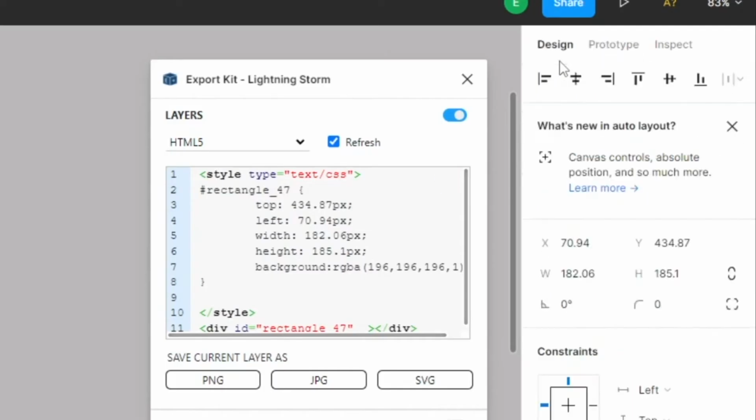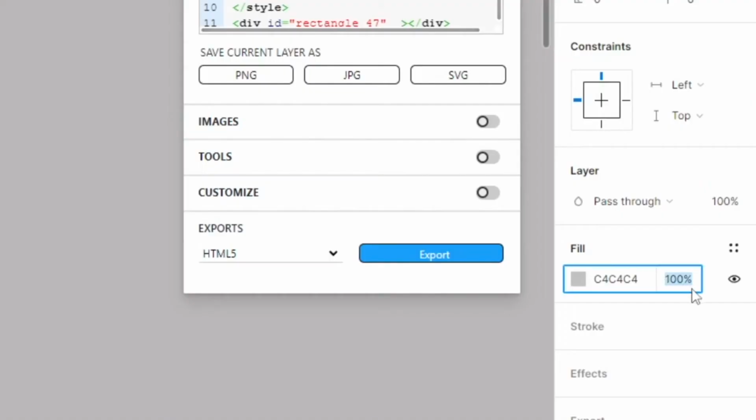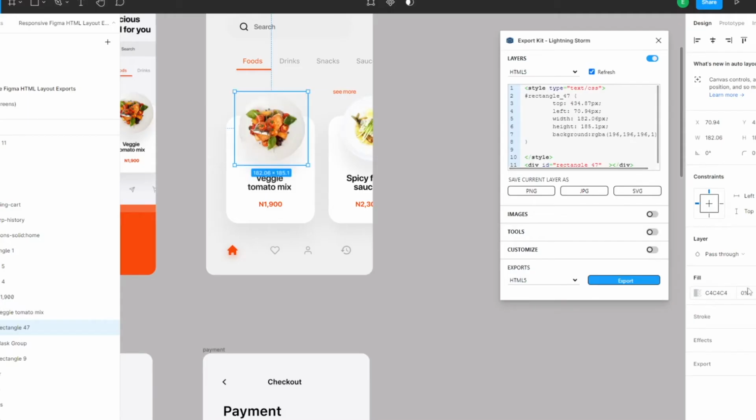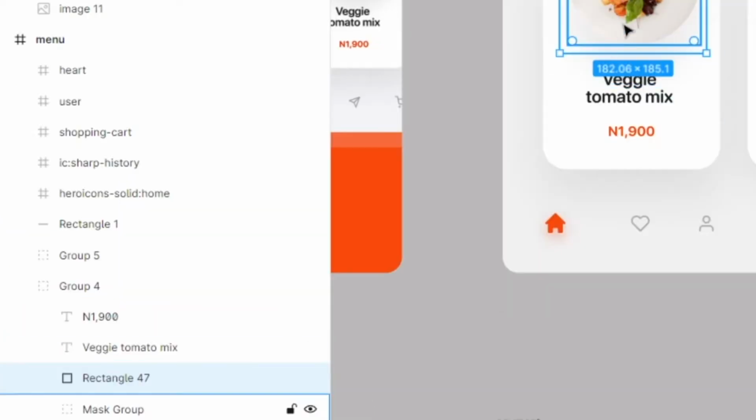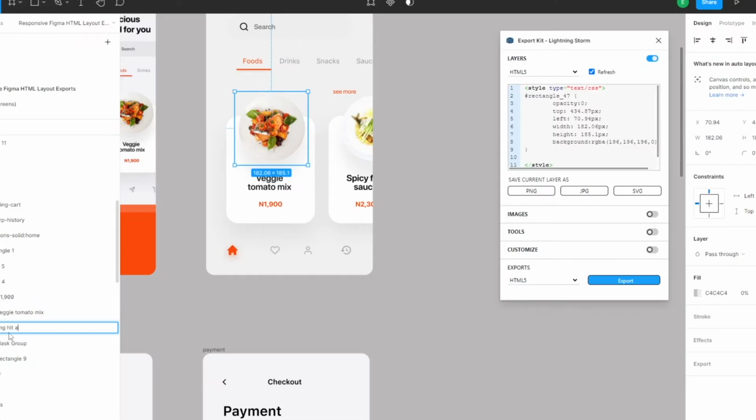Take the square, let's go back to the design. The fill, let's make the fill opacity 0. And now what we're going to do is we're going to call this image hit area. So this is typically what you should do with a lot of stuff.